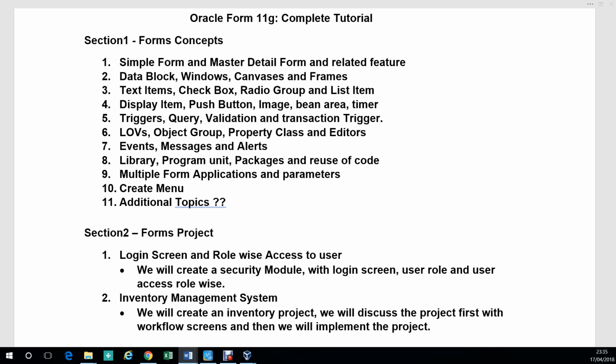In lesson 7, we'll talk about the events of Oracle Forms and how messages and alerts work. They are very, very important topics, because always you want to give a warning or give a message to the user, or you want to stop the user from processing, all depending on how we are handling the alerts.